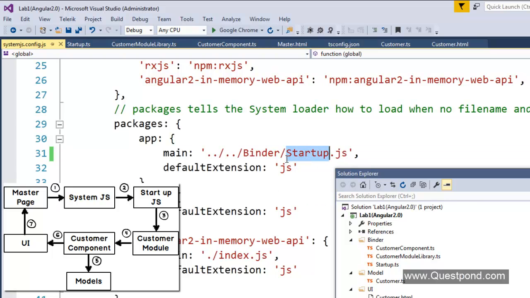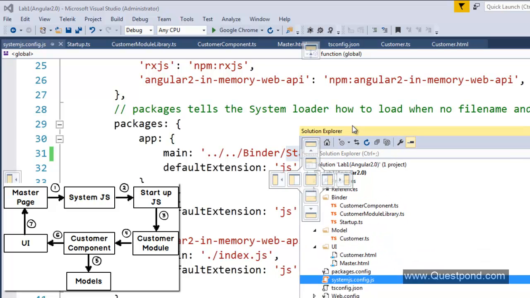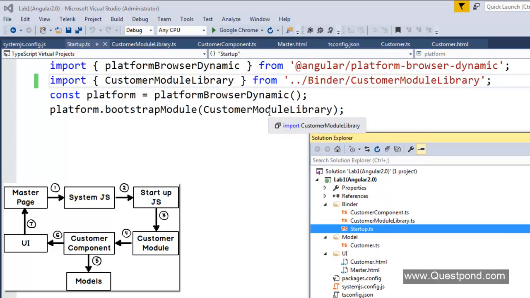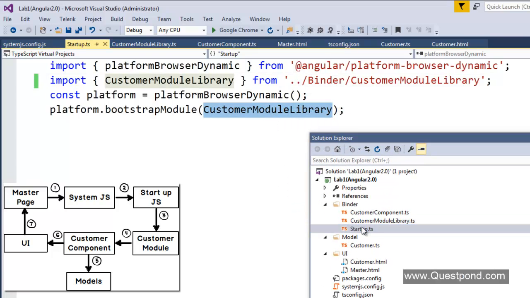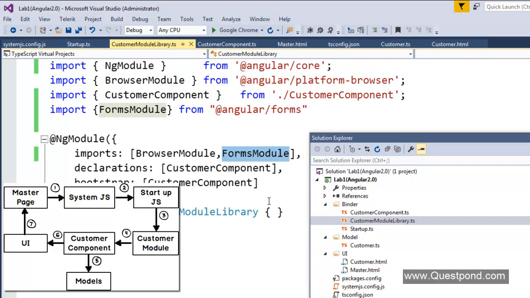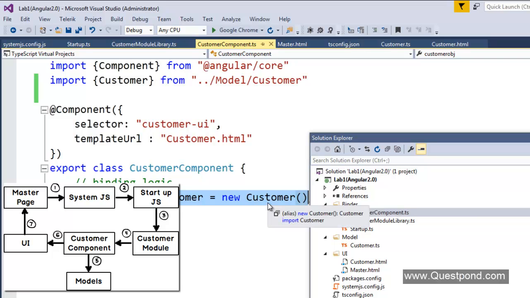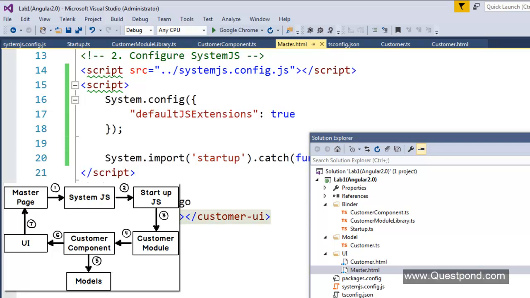So in my binder folder, I have all my binders. So I have something called startup.js or startup.ts. In the startup.ts, it says we need to go and load the customer module library. So it loads the customer module library, and the customer module library loads the customer component, right? And the customer component loads my model, my business logic, and binds these components to the customer.html and sticks it to this customer-ui, which is on the master page over here, right?